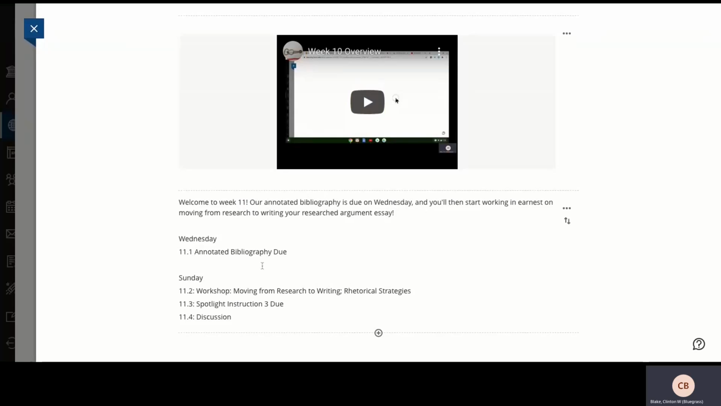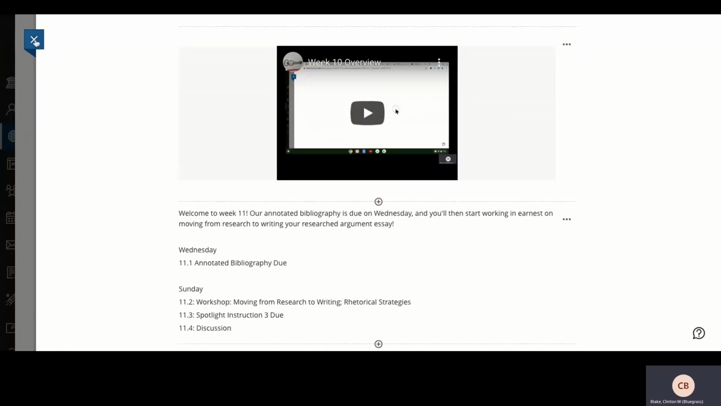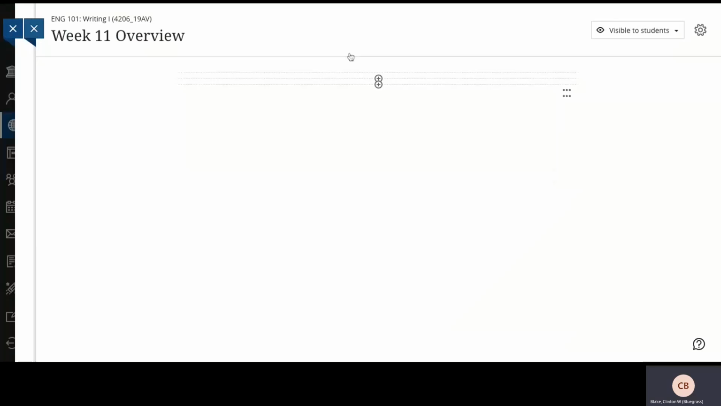And then on Sunday, you've got three assignments. You've got a workshop moving from research to writing. This is going to give you some rhetorical strategies you can use to help you move from this annotated bibliography into your writing of your final essay. Your third and final spotlight instruction is due to be turned in here. And then we've got a discussion for Sunday as well. We'll take a look at those together.